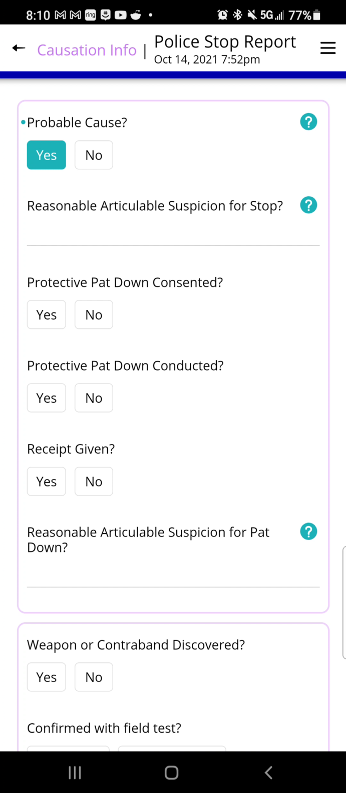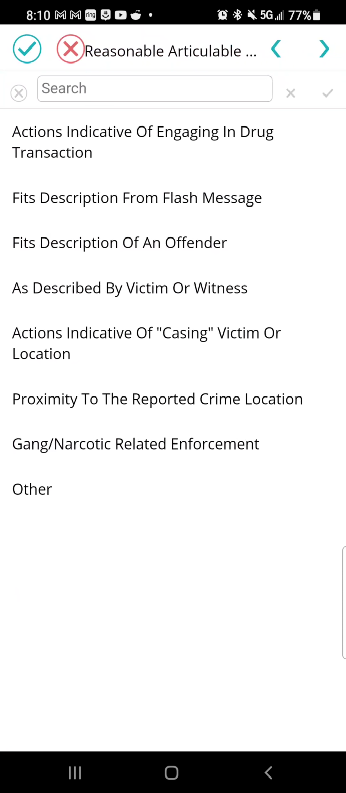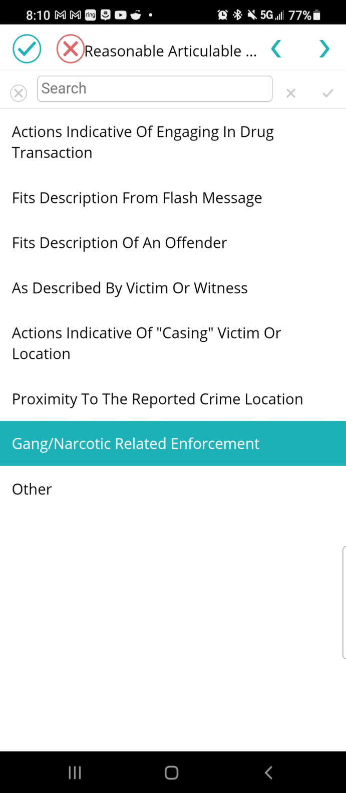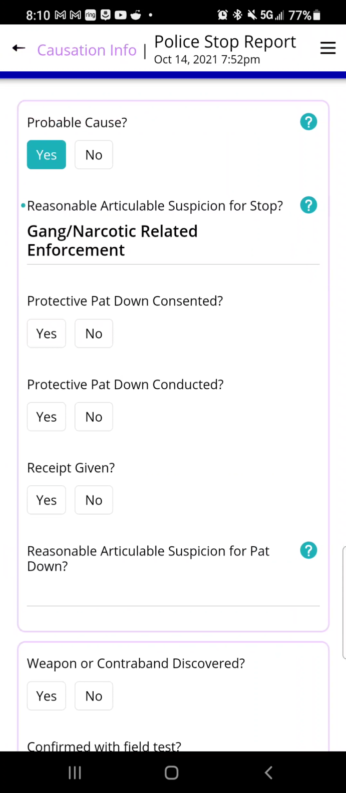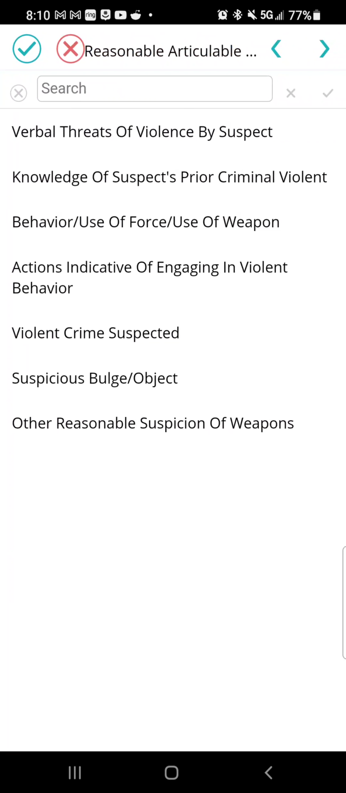And then, well, now we need to say what was the reasonable articulable suspicion for the stop. We'll tap that. We have a drop-down list of acceptable entries. So we're going to say gang narcotic-related enforcement, and we'll hit the drop-down. Protective pat-down consented. We'll say yes. Was it conducted? Yes. And was a receipt given? We'll say yes.